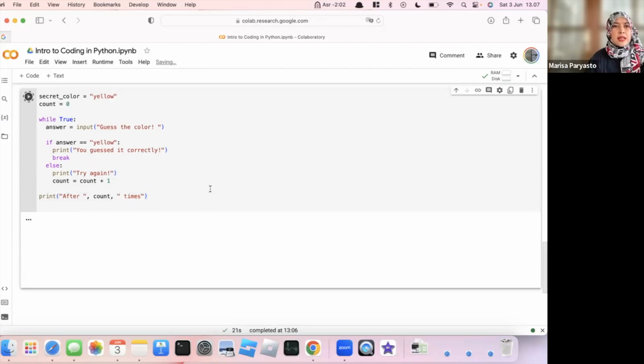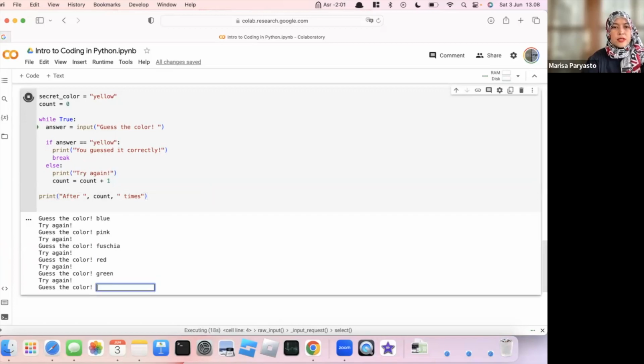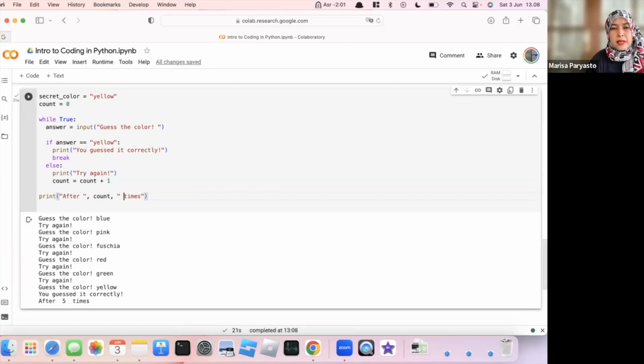So let's say, guess the color: blue. Guess the color: pink. Guess the color: red. Guess the color: green, and then try again. Guess the color: yellow. The code will tell you how many times you've tried until you guess it correctly.